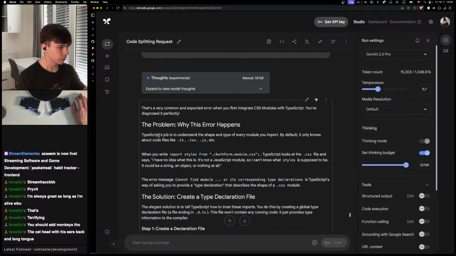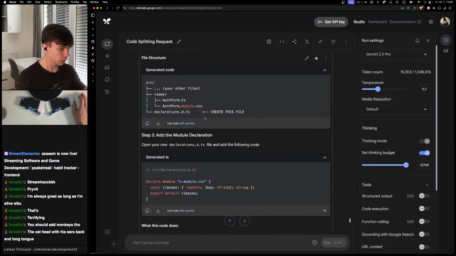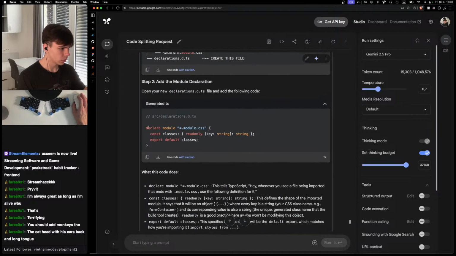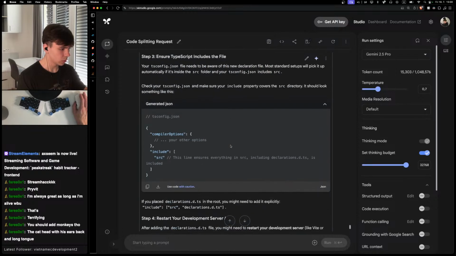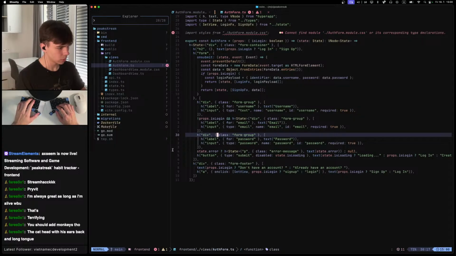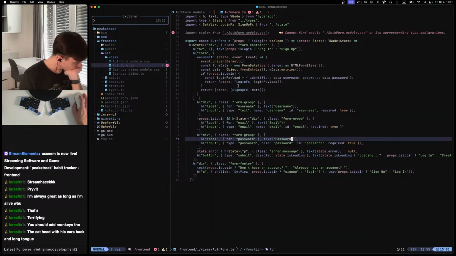The problem is this error happens. TypeScript's job is to understand the shape and type. Okay. Create a declaration file. Declaration.d.ts. Add the module declaration for CSS modules. Wow. Declare module. Wow. src. Okay. I don't know.